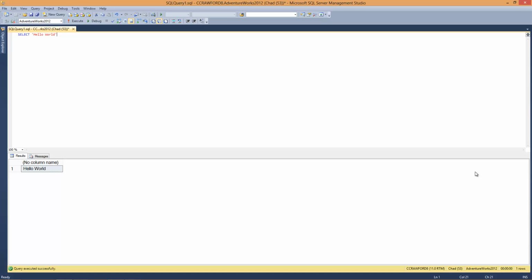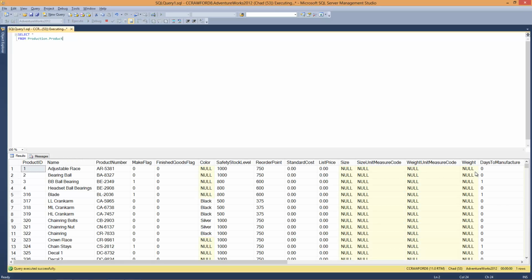SQL Server has only returned what we had. It didn't have to go to any data tables or any of the data storage to get our information. Let's actually get some information about the products that we have. To do that, we're going to add a from clause, and we tell SQL Server to get the data from a table called production.product. So let's go ahead and see what data we have in here.